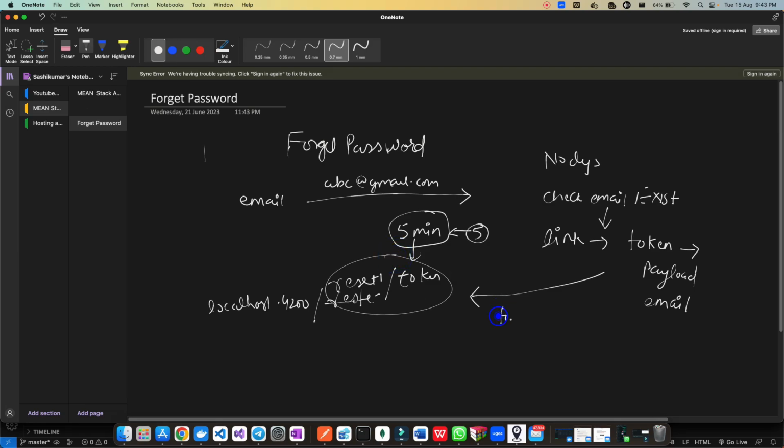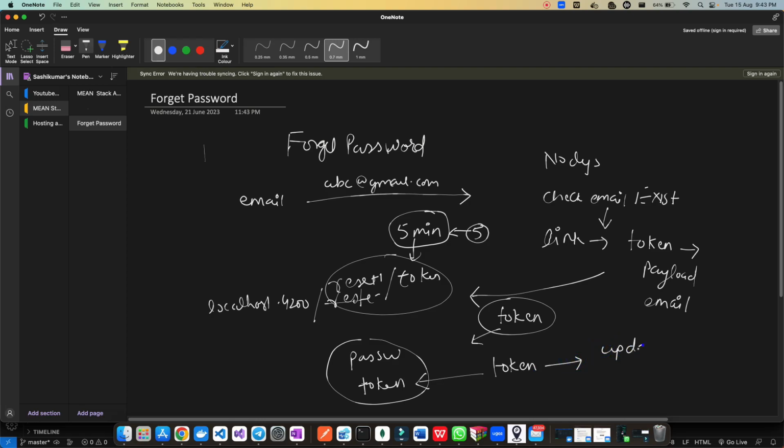We will use that token and send it to the backend for validation that this is coming from the genuine user. So when the user has to reset his password, he will send his new password along with the token which he has received in the email. In the backend we will validate whether this token is genuine or not. If the token is genuine, then it will update the password for that email. So this is the flow we are going to follow.